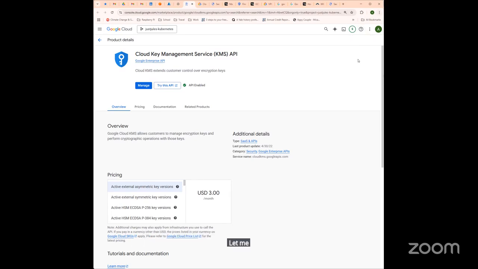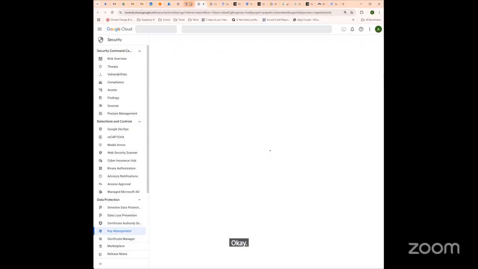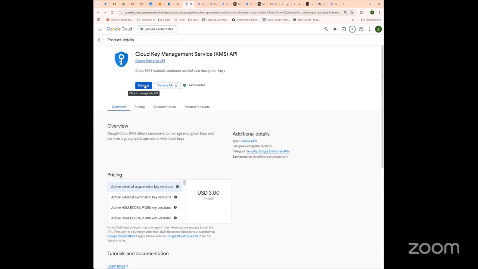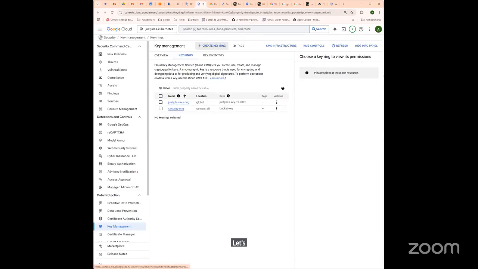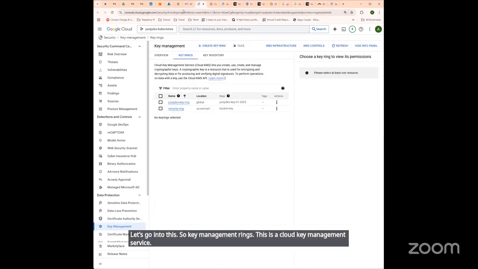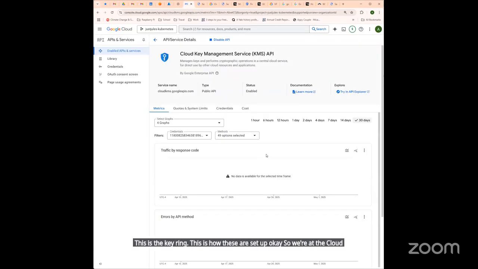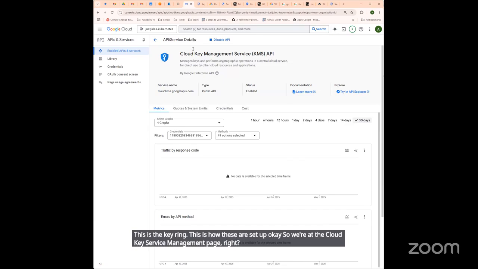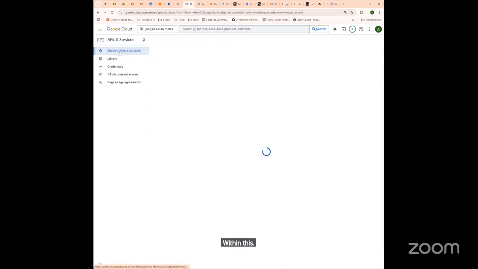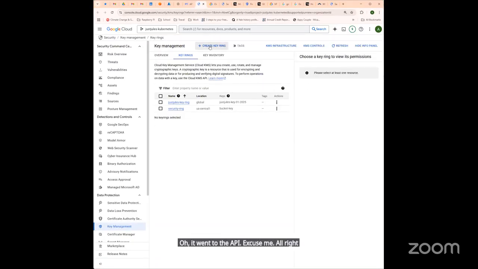Let me go back and make sure I got this correctly. Okay, so this is the cloud key management. Let's go into this. So key management rings. This is the cloud key management service. This is the key ring. This is how these are set up. Okay, so we're at the cloud key management service page, right? Within this, we have enabled APIs. Oh, it went to the API. Excuse me. All right, so let's create a key ring, right?